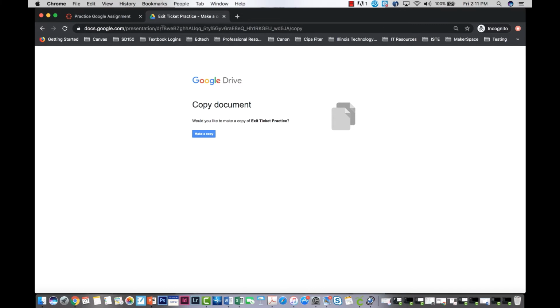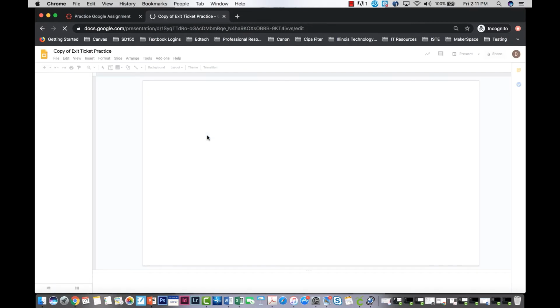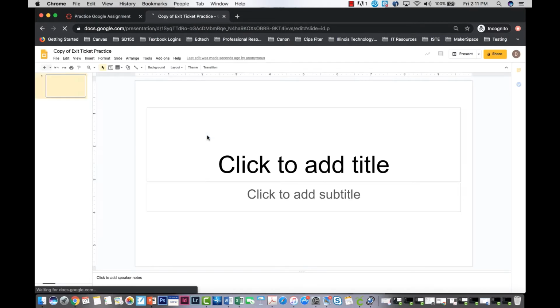When this screen appears, go ahead and click Make a Copy. What this does is it creates an exact copy of the assignment your teacher wishes you to complete inside of your Google Drive. The first thing I'm going to do, in the upper left-hand corner, is put my name in the title. This way, when my teacher looks at my assignment, she'll know it's from me.